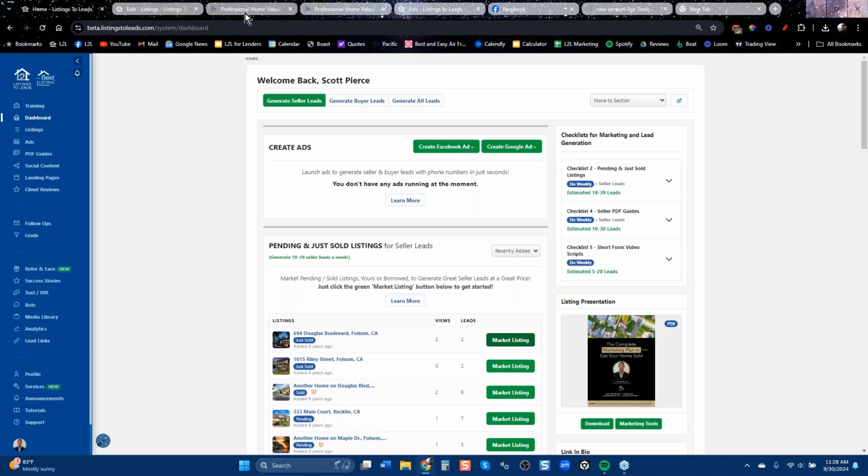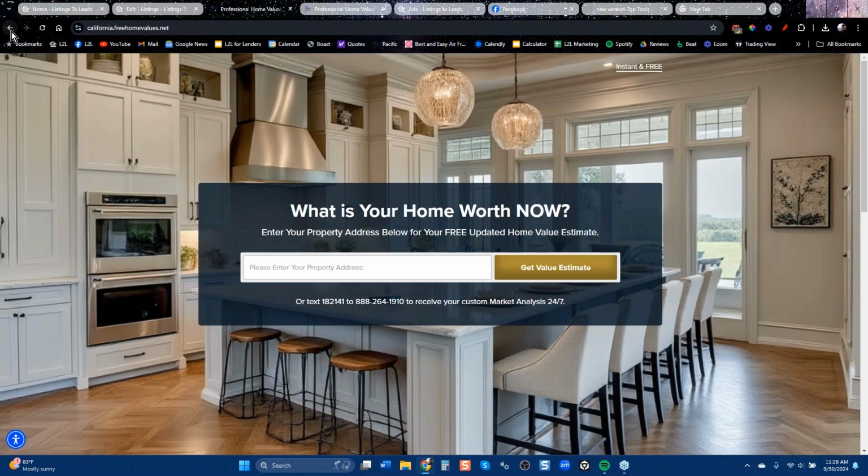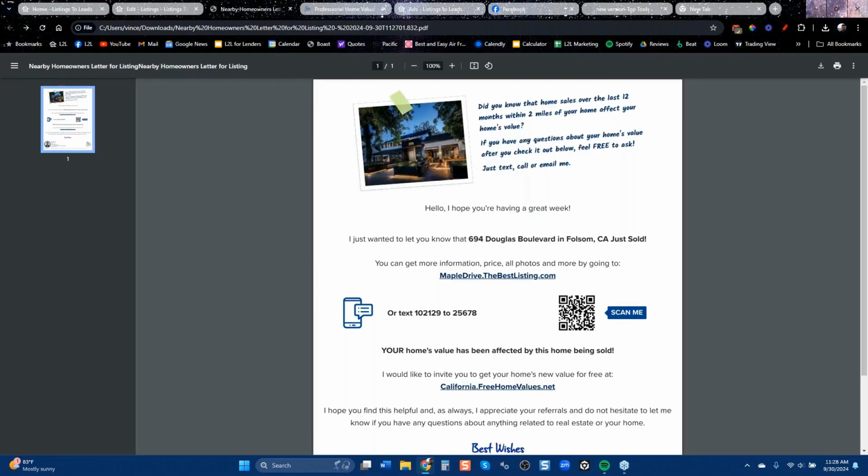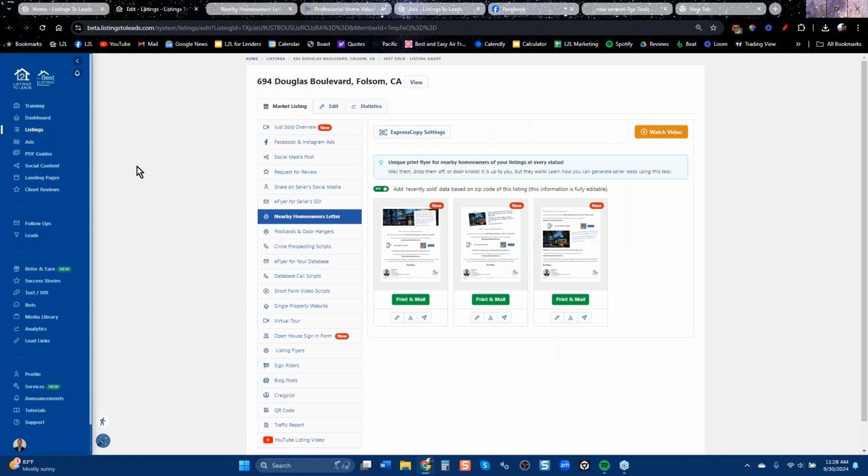But when you mail that letter and it drives them to this page, again, they're not just thumbing through their phone, right? They literally open mail, they're reading it, and they've taken the decision to type in that web address and go get their home value. That's why those are really good to mail with people with equity.